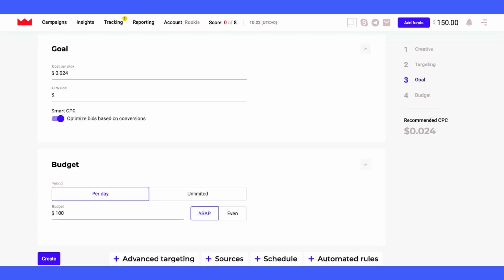Now we come to the goal. The goal is basically your bidding strategy. You can choose a cost per click rate and a CPA goal.